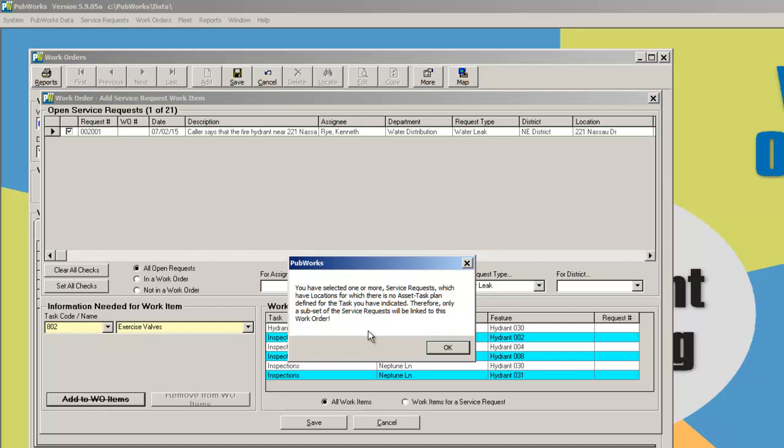So again, this is where you have to have a unique asset task plan for every combination of asset and task. So if I wanted to say that I wanted the valves exercised on this hydrant as a response to that service request, I would need to set up an asset task plan to exercise valves on the hydrants.